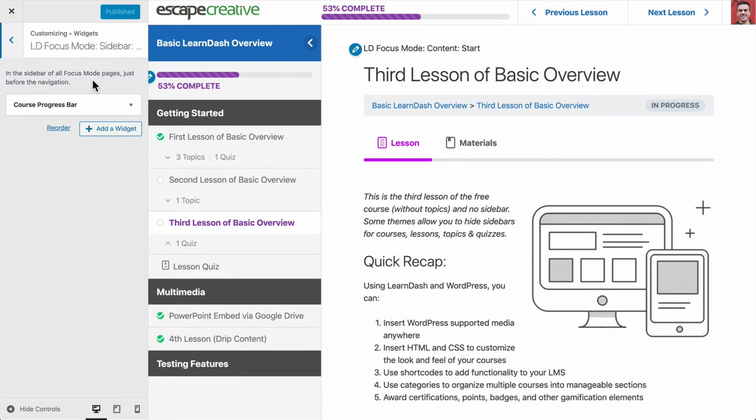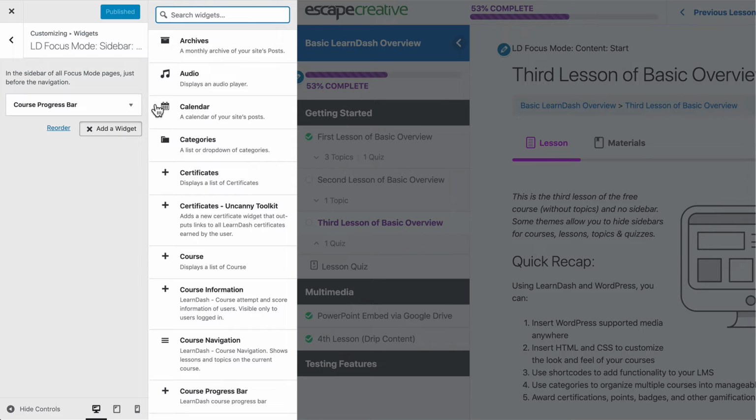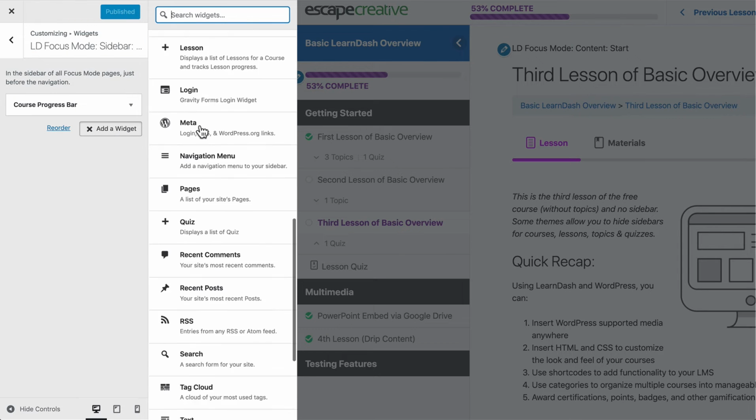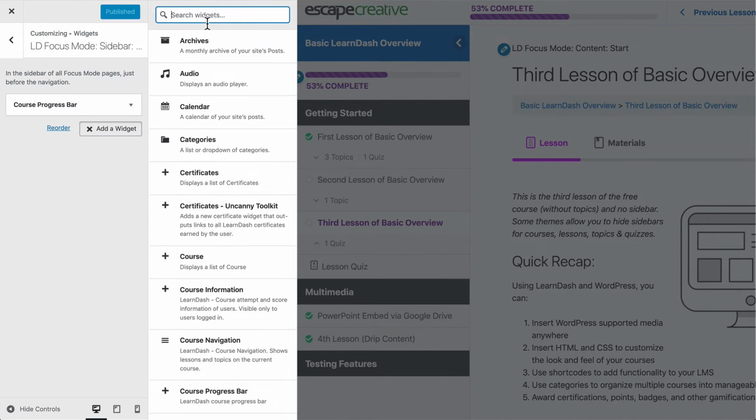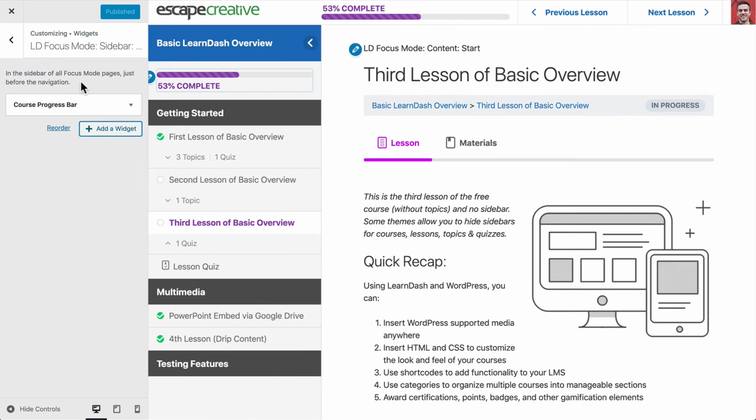And so you can open up any one of these, and then you'll see I've got a course progress bar here, but I can also choose to add another widget and then choose from any of the different widgets that are installed on the site. And then I can add as many as I want into this widget area, and they will all show up here above the navigation in the focus mode sidebar.